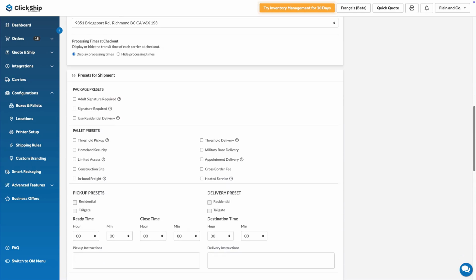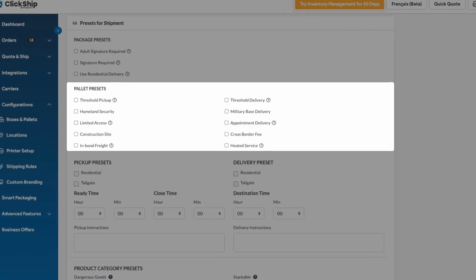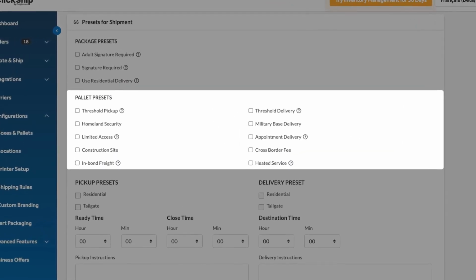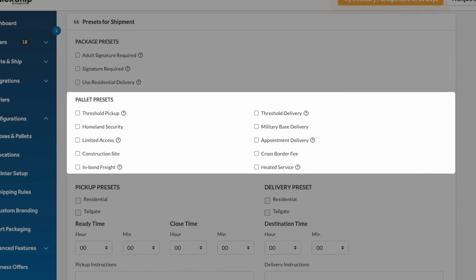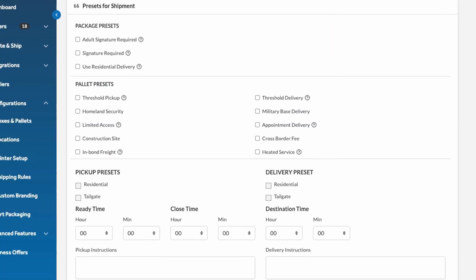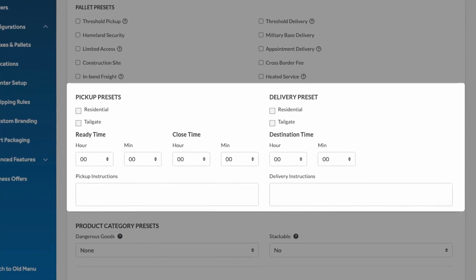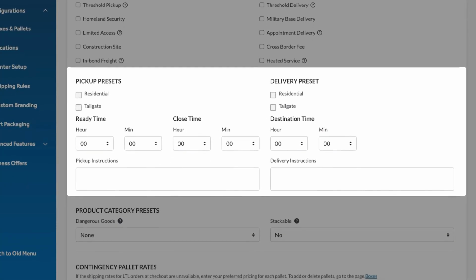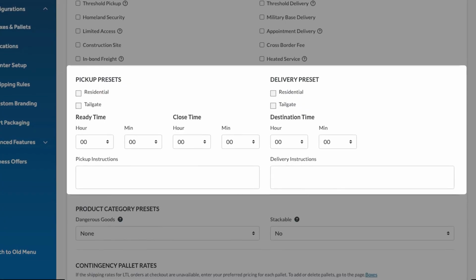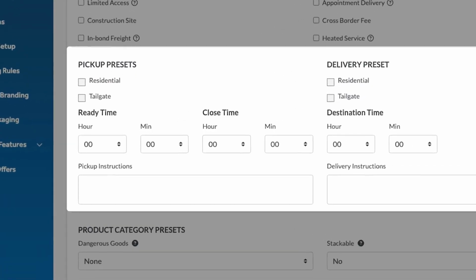Now let's talk about pallet presets. If you regularly ship with specific pallet configurations, you can set them up here and they'll be automatically applied to your rates at checkout. Next up are pickup and delivery presets. These settings help streamline your LTL shipping by predefining your pickup and delivery requirements.